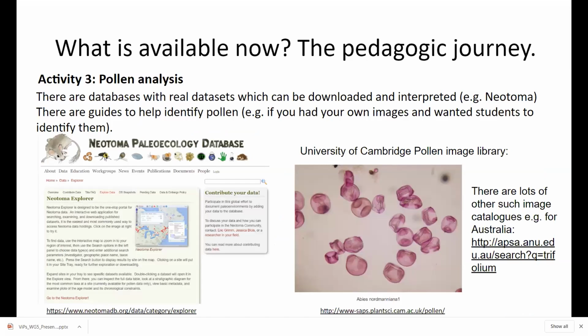When you're still thinking about pollen analysis, there are lots of databases with real data sets that are also available to be downloaded and interpreted. Neotoma in particular has lots of different databases where you can actually download a data set and then have your students try and interpret the paleo environment. What's nice about Neotoma is they're usually linked to a publication. So again, you can link that into talking about a particular paper.